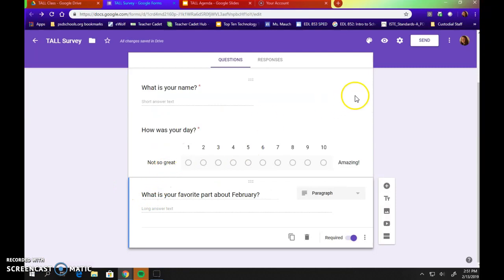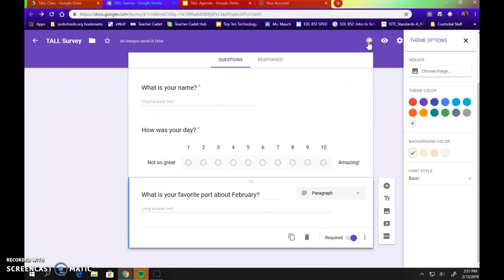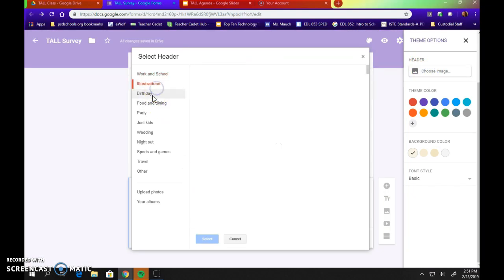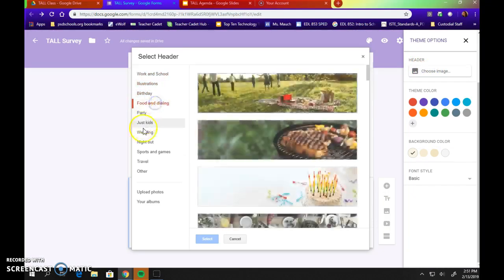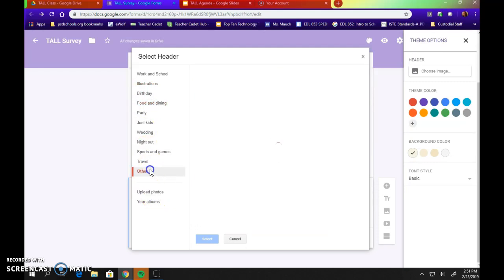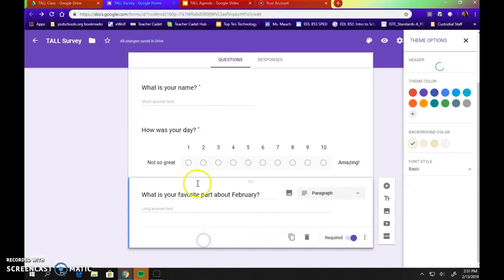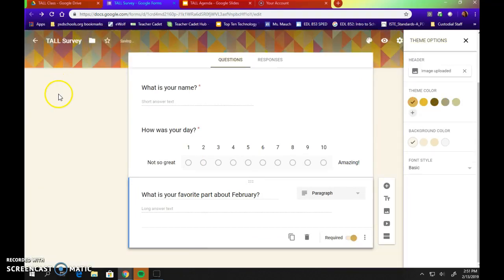Now I'm back to my editing page. Some people like to know how to make it look pretty. If you go up to this color palette here, you'll see choose image. And there are a lot of pre-loaded images that you can pick between. You can also upload photos from your computer. But when you pick one, it will then change kind of the color scheme of what this looks like, as well as the top banner.